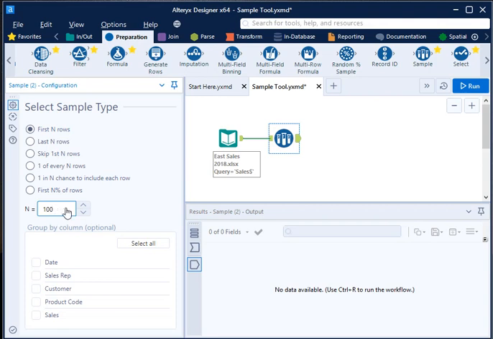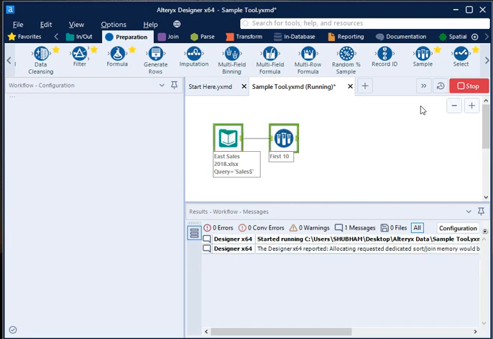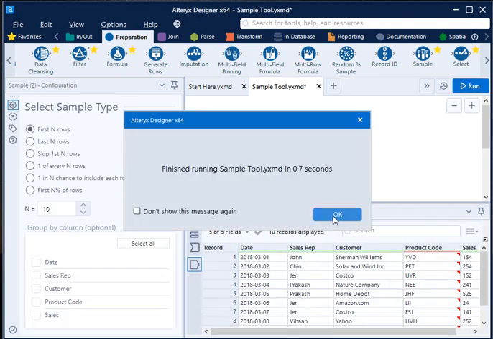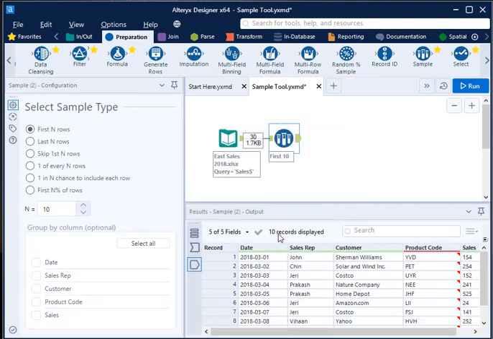For example, out of 30 I want the output of 10 records only, right? First 10 records. So you can just put 10 here and hit run button. It will run the workflow and give you first 10 records, right? As you can see.